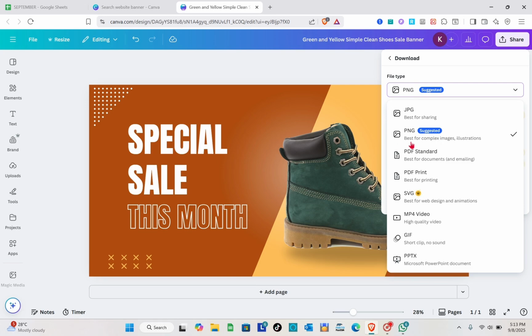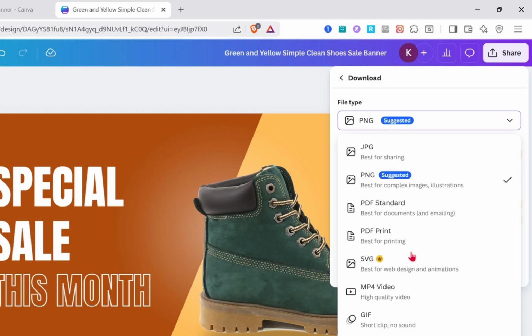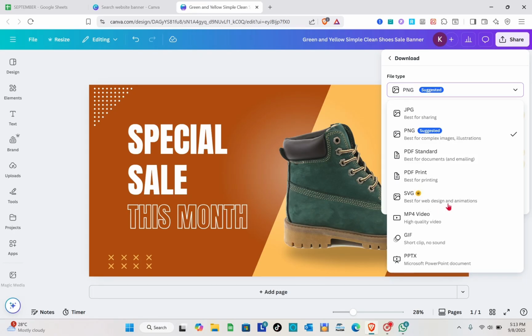So it's best for complex images and illustrations. You also have here PDF standard, PDF print, and then also have here the SVG, so best for web design and animations. We also have the MP4 video or GIF.